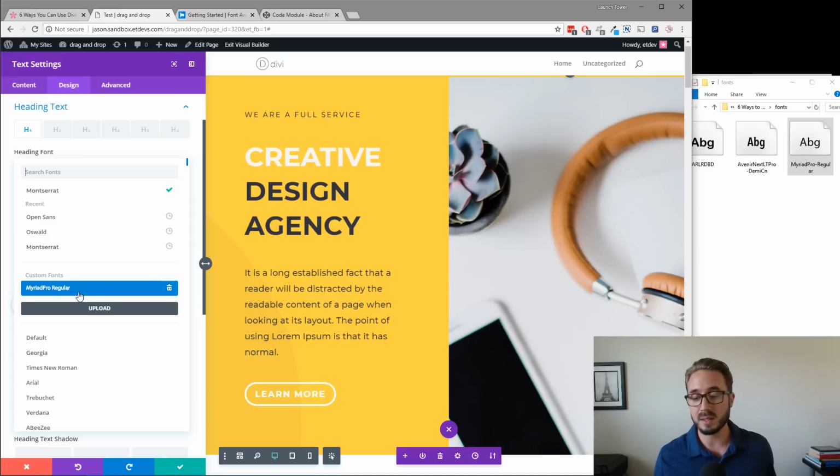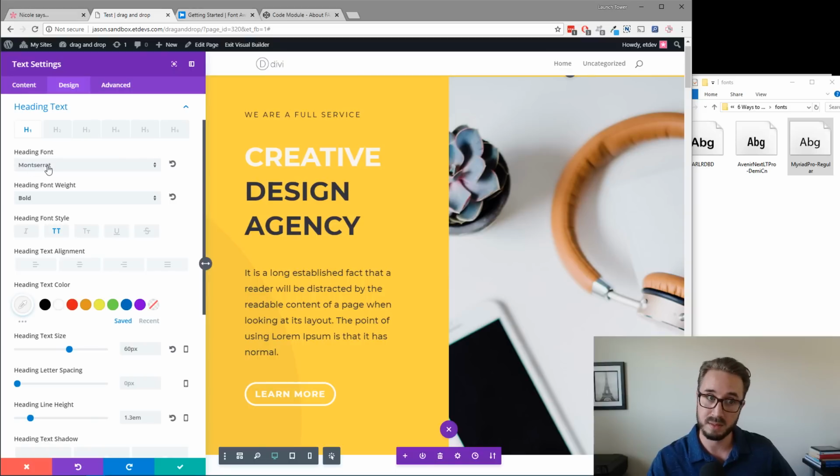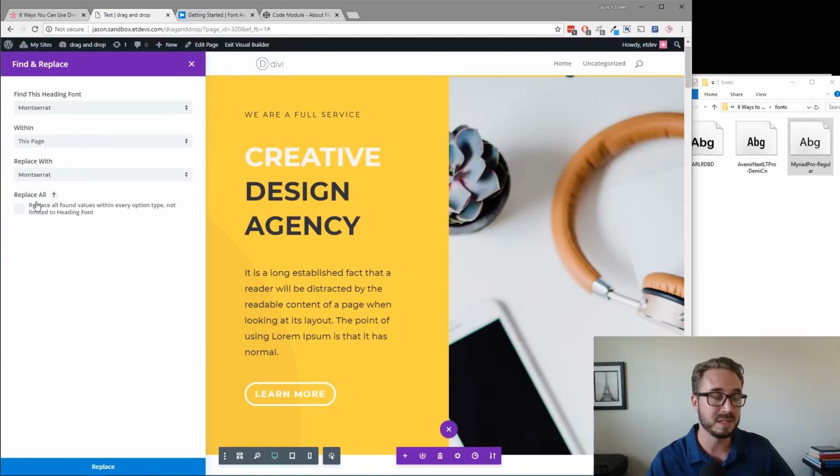And if you want to take it a step further, you can go ahead and, let's say I wanted to replace my heading font, which is currently Montserrat, with the new font. All I need to do is right click on heading font, click find and replace. And then I want to replace this heading font, Montserrat, within this page. So all over this page, every time a header font is being used, I want to replace it with the new one. I'm just going to go ahead and select it here.